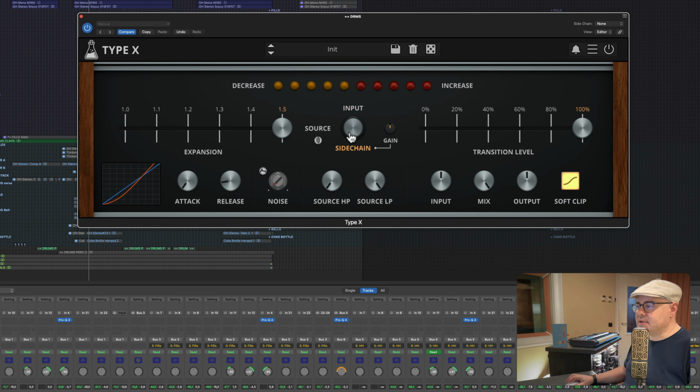You can decide whether to work with Typex on the input or the sidechain input. When you work with the sidechain input, you can also set an independent gain for the external sidechain. You have the usual input, mix, and output knobs, and also a soft clipper you can turn on and off. There's an EQ, high pass and low pass, that you can apply to the sidechain signal.